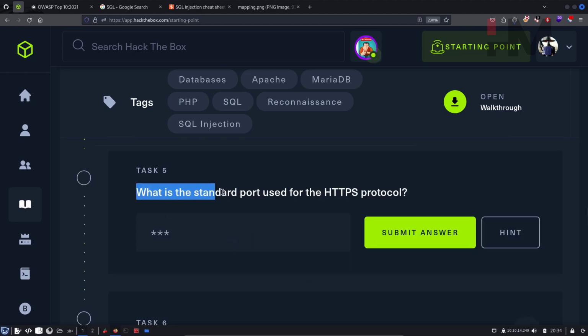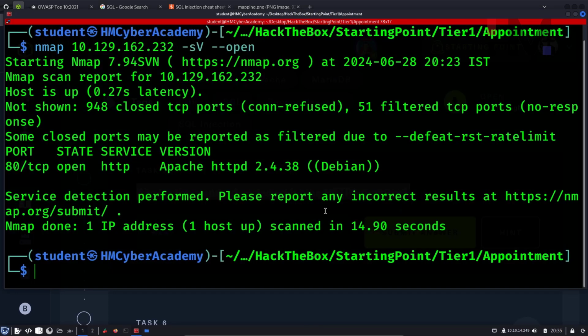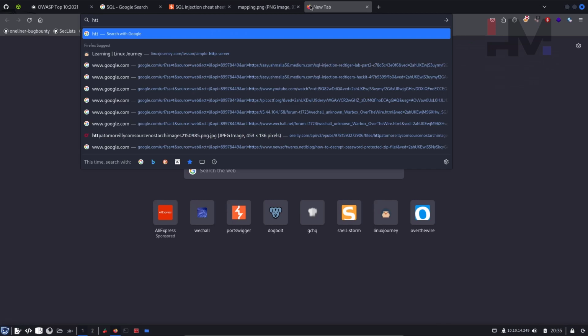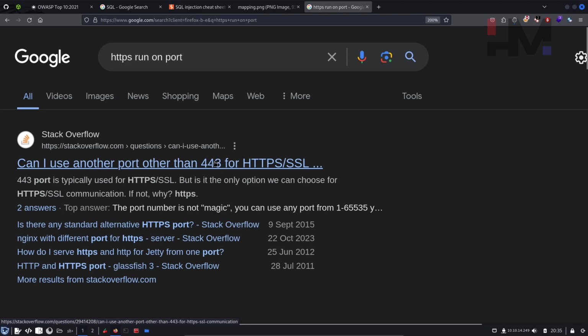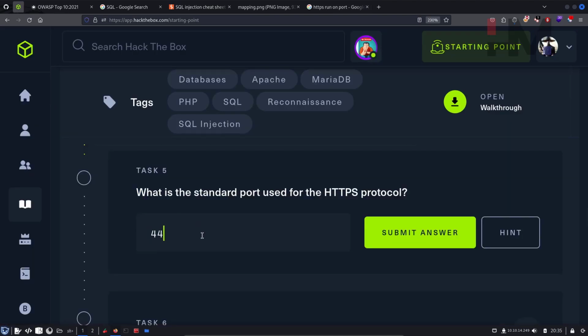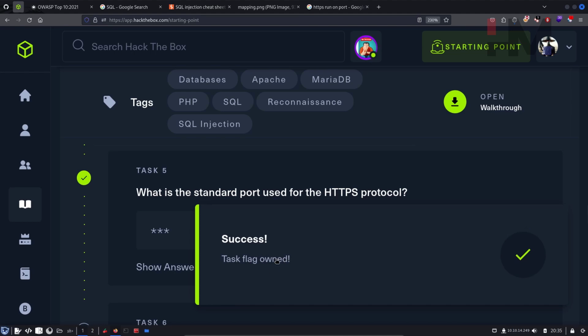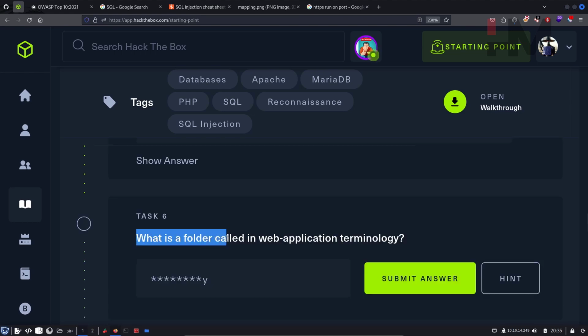The next one is, what is the standard port used for the HTTPS protocol? This protocol is HTTP, and the standard port for HTTP is 80. The standard port for HTTPS is 443. So HTTPS runs on port 443. Let's go back and type 443. Submit the answer, and it's correct. What is the folder called in web application terminology?